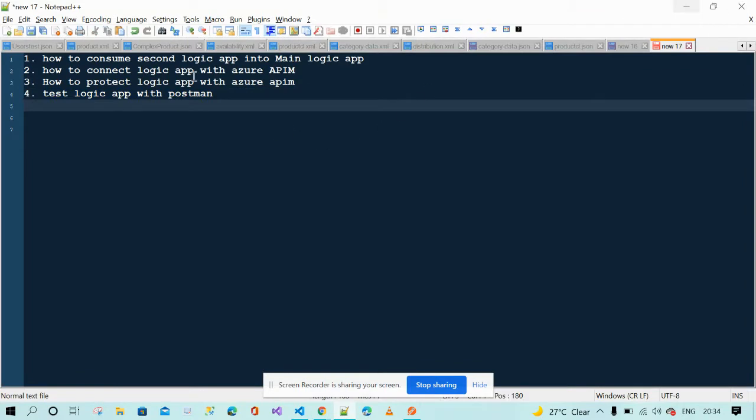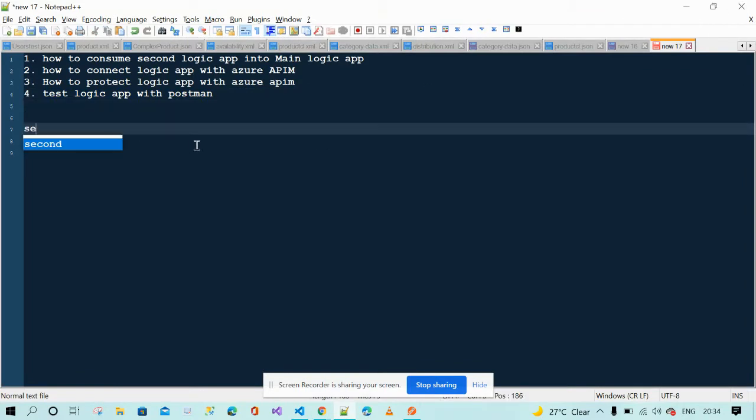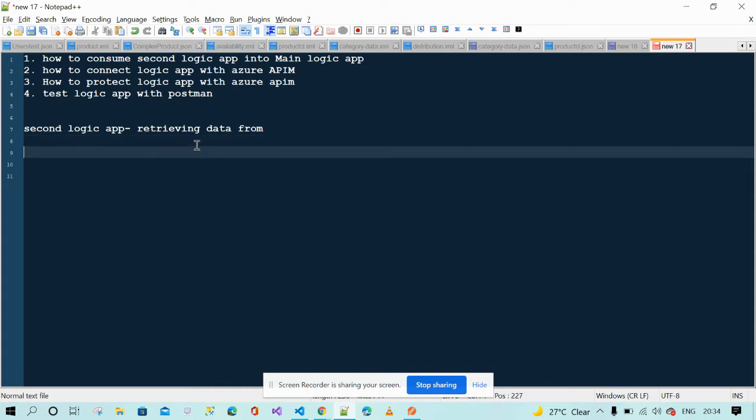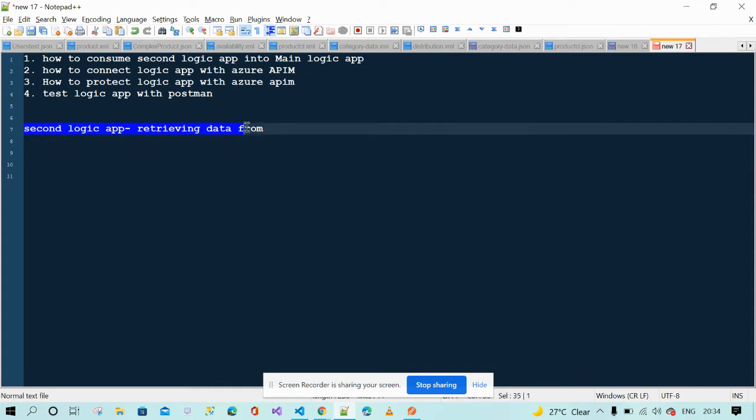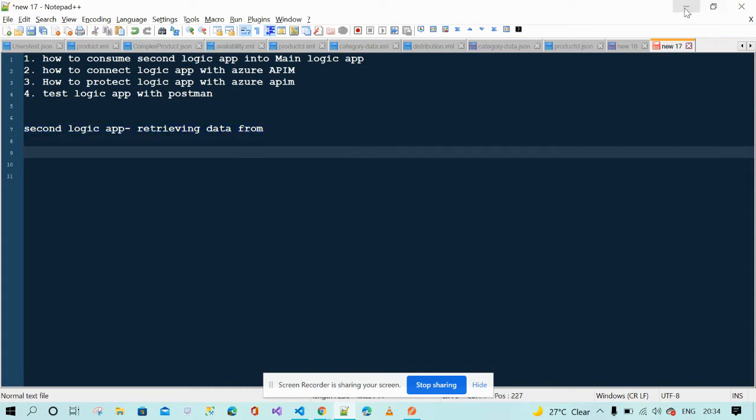First of all, we will concentrate on the secondary logic app. The second logic app is especially for retrieving data from a particular source location. After that, you need to connect this secondary logic app to APIM. Okay, step by step I will explain.